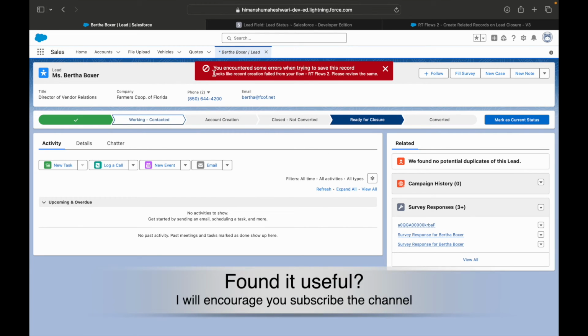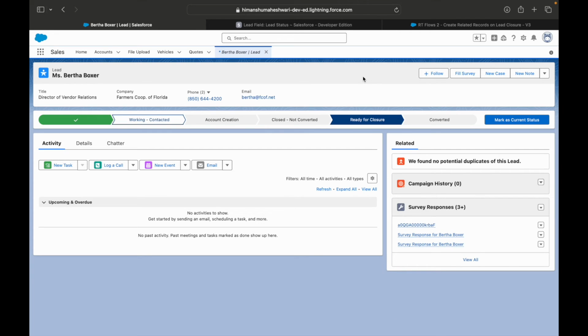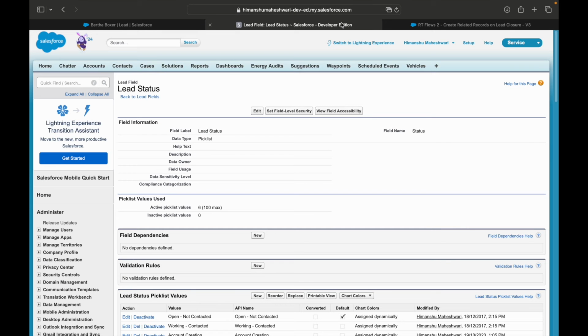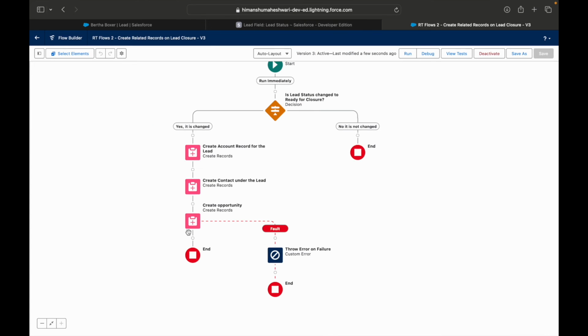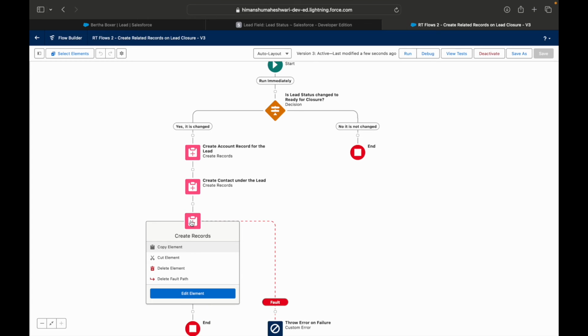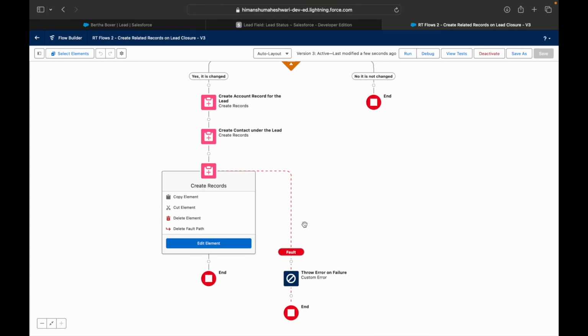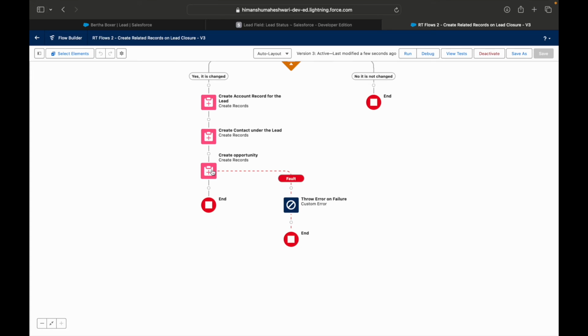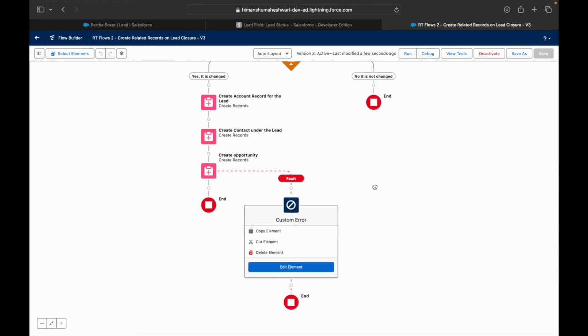And now if you notice, it says, "Looks like record creation failed from your flow. Please review the same." So the message is a bit more neat, a bit more user readable, and helps you understand what the error is, right? So the combination of using a fault path. The reason why it was failing and not showing us the message is because it was failing on this node itself, and it was taking the fault path, which was pretty much not defined by us. So what I essentially did is I added a fault path and I put this custom error screen here.